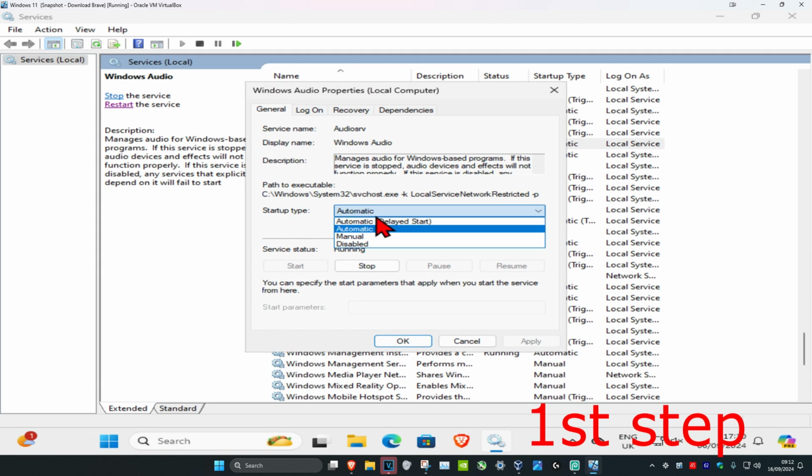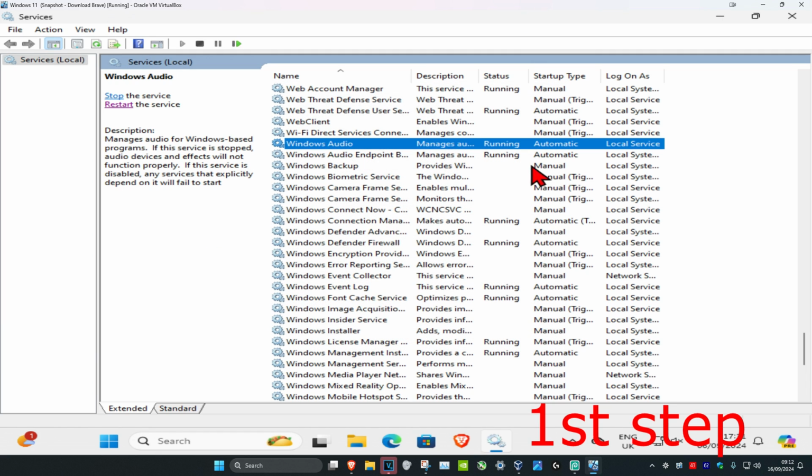Make sure that the startup type is on automatic and then click on start, which will then make the service status running. And then click on OK. But if you got to this stage and it was already running and it was already on automatic, then you're gonna click on restart the service.